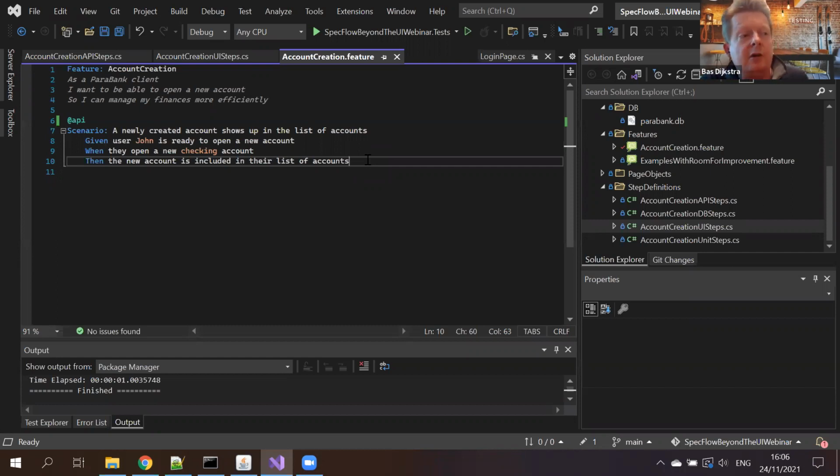So what your customers, your business people, the rest of your team sees in your reports are these exact same scenarios, the exact same living documentation. The only thing that changed is how that behavior is verified under the hood. So that's another good reason to really keep these implementation details and these references to specific interfaces out of your feature files, out of your scenarios.